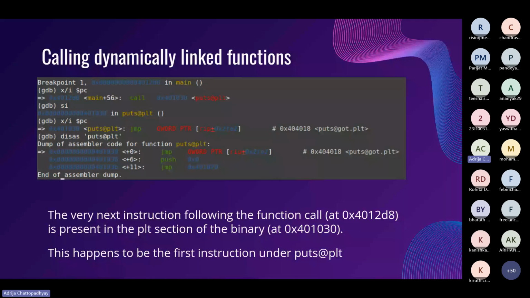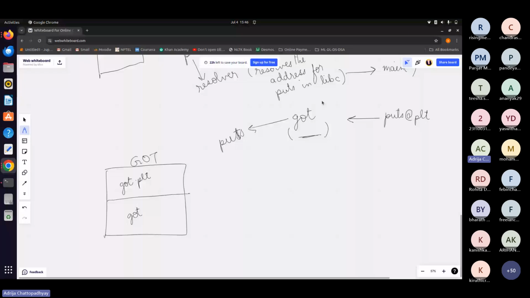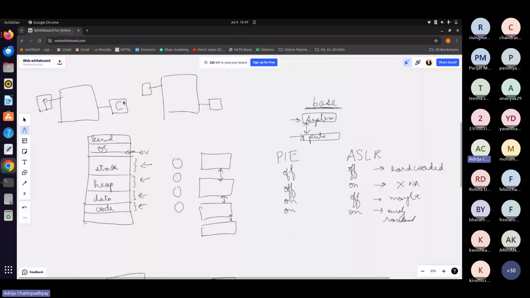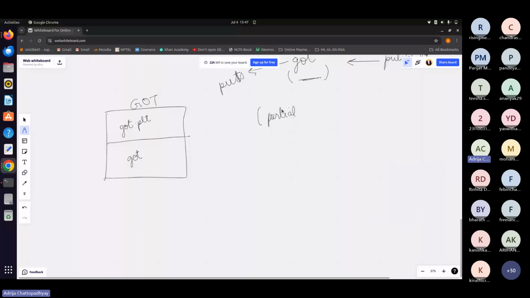So remember, I told you each library has a functions table and a constants table. We're right now talking about partial RELRO, which is most relevant to us. In that case, got.plt is the section of the global offset table which is supposed to have the addresses for the functions, and just the GOT section stores the stuff for the constants. Okay, and an example of a constant is the string /bin/sh, which you would have come across in ret2libc.